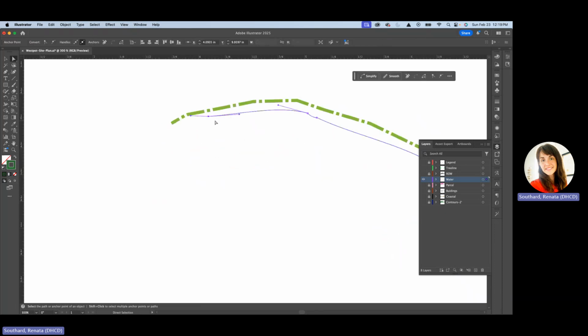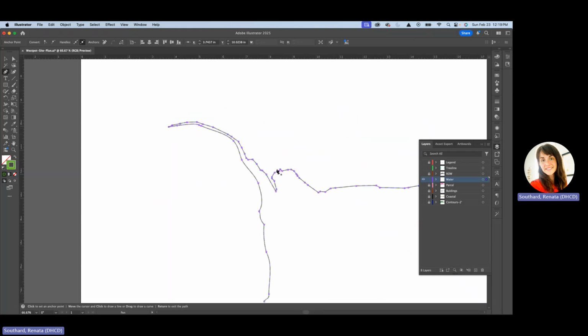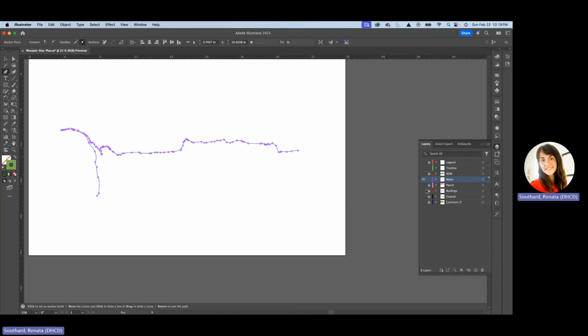I'm going to hit P, or I can use my pen tool here. I'm going to click it once and you see it comes up with that join, that little square with the line through it. It's hard to see, but it's right next to my pen tool, kind of off and to the right. I'm going to click it. And now that is one line segment.